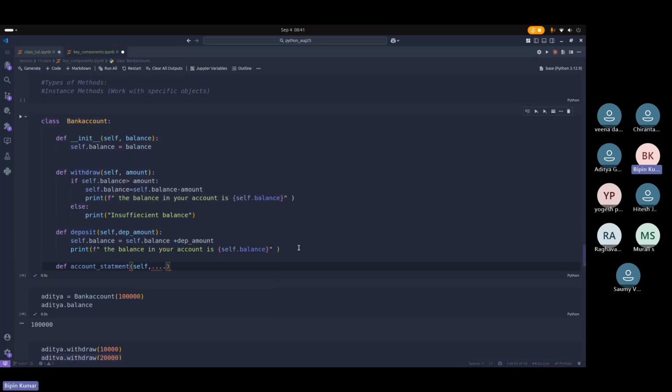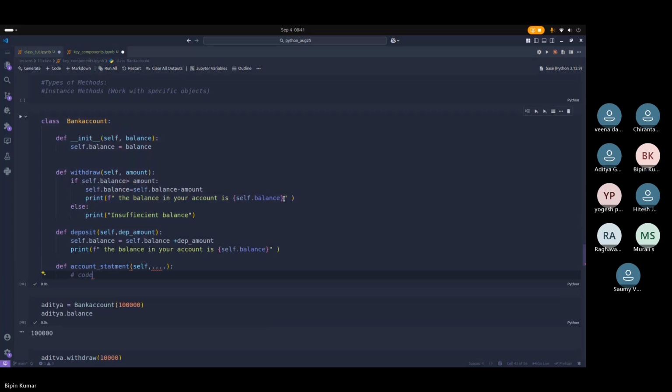I want you people to do this. The code I have already shared in the chat, up to this point. Try to complete this task. Just try. It can be difficult as well, but try to solve it. See whether you are able to do it, so that if the user wants to see the account statement, all the past information should be visible.